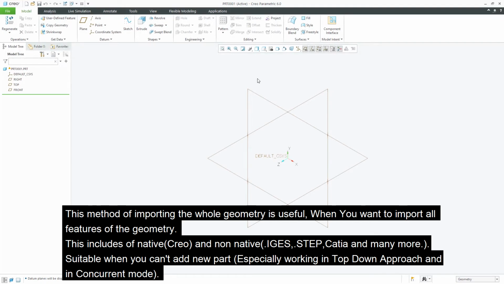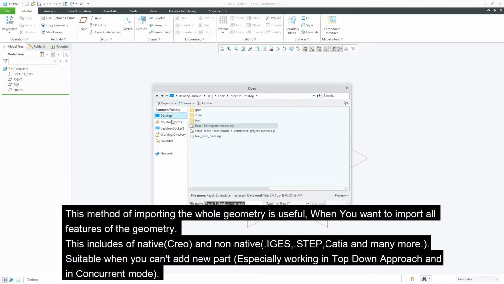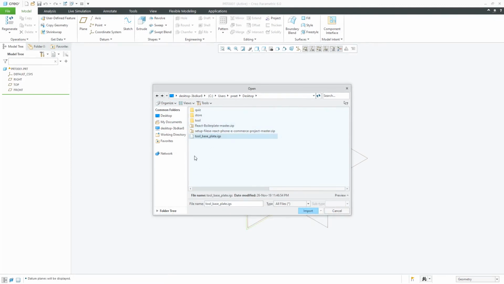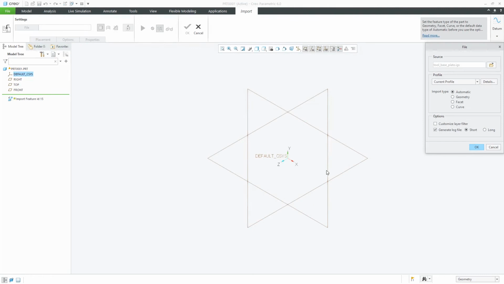So what you can do in this particular scenario, when your part is connected in skeleton or maybe in top-down assembly mode, is actually import the data. Now I will show you how. You need to click on Get Data and then click here at Import. Now again, here the same file, import.